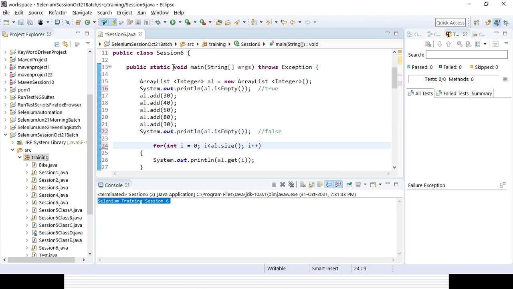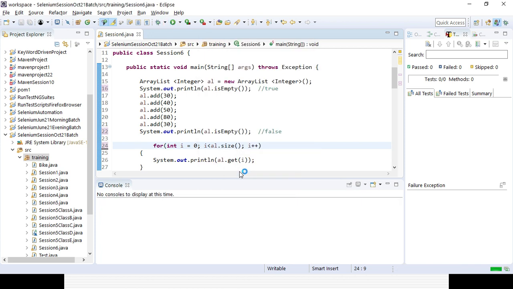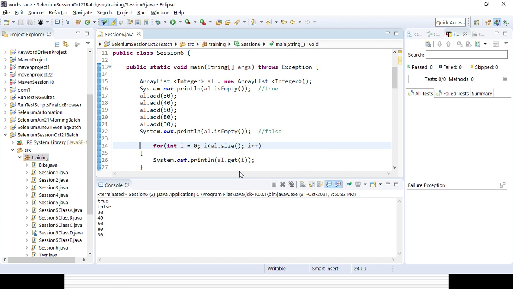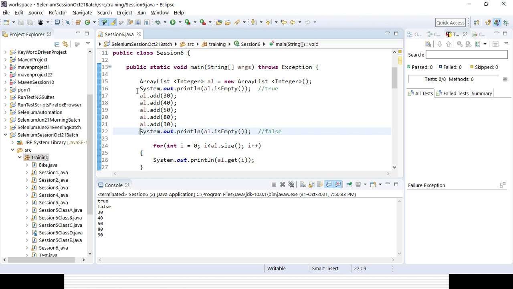You could see initially it is giving true, then false, and then whatever order you have given, you have added the values in the same order, it is displaying the values, and it can contain duplicate values. That is the beauty of array list. Now say you already added the values, no need of these lines of code. After that, if you want to remove something or add one more new value, you can add it. But whatever order you already gave, it will be displayed in the same order.